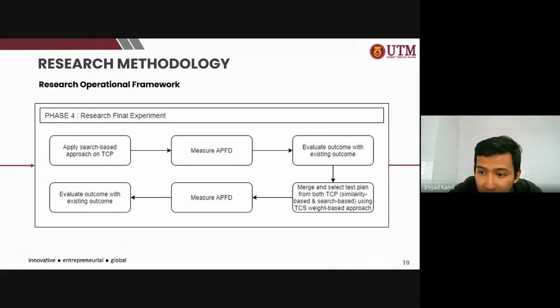Firstly, I apply the search-based approach on TCP, and then I measure the APFD and evaluate the outcome against the existing outcome. Then from there I merge the result which I gathered from the previous phase for the similarity-based approach with the search-based test plan. After merging the test plan, I select the test plan using a test case selection technique using a rate-based approach.